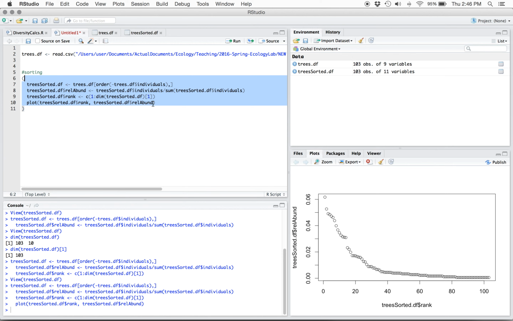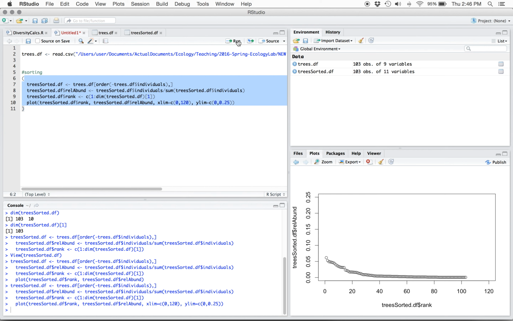If I want to change the x-axis, I could do xlim equals, make a little tiny vector from 0 to, say, maybe I want to go to 120. And if I want to change my y limit, I can do it like that, same way, from, say, 0 to 0.25. All right, let's try all that. Fantastic.